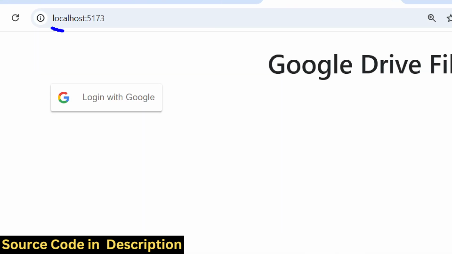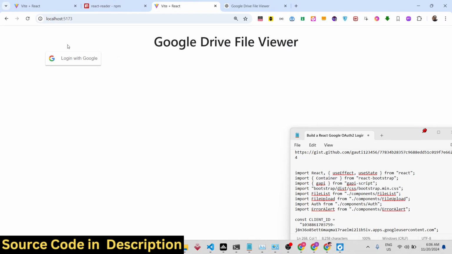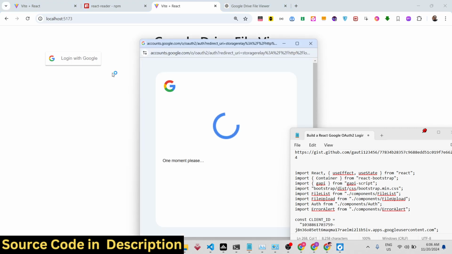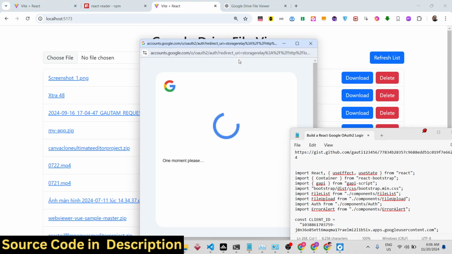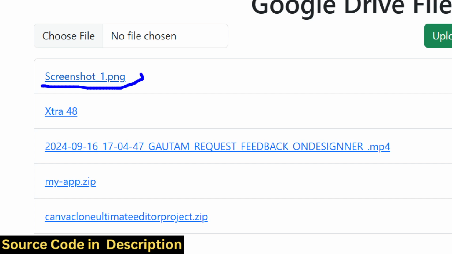We are running it locally, interacting with the Google Drive API, and we have a login with Google button. First of all, we need to authenticate with Google. We need to log in with it. Once I click this button, I will be redirected to a screen, and you will see all the files being fetched. You can see these are all the files from Google Drive.